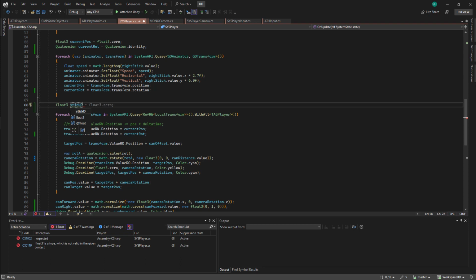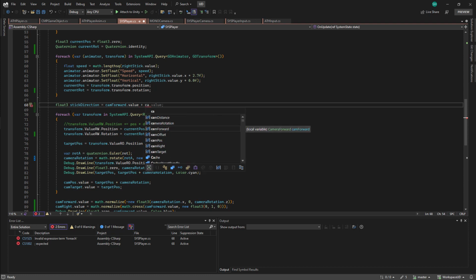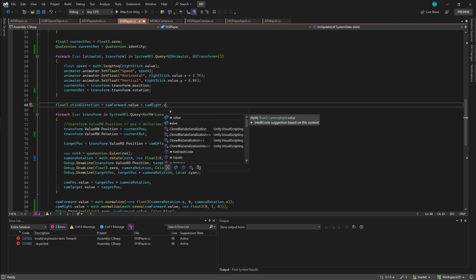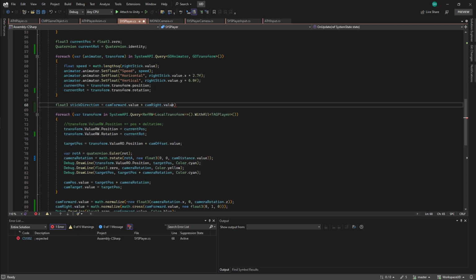So I'm going to create a vector, and this will be a float3, and I'll call this stick direction. We're actually going to get this value by adding our camera forward and our camera right. We're not going to get the direction from the stick itself. Instead, we're going to use the stick directions as multipliers. The camera directions are both normalized, so using the stick direction will give us a value between the maximum of the stick direction and 0. So essentially we're going to be scaling the camera forward direction and the camera right direction. So this will be camera forward.value plus camera right.value.